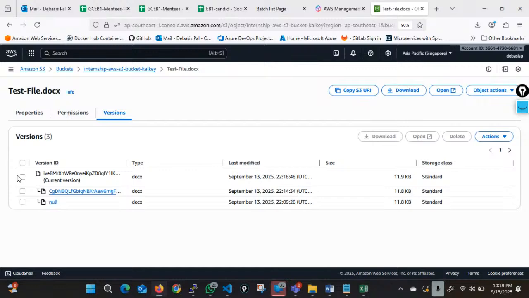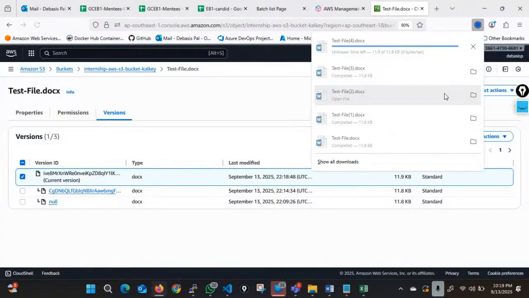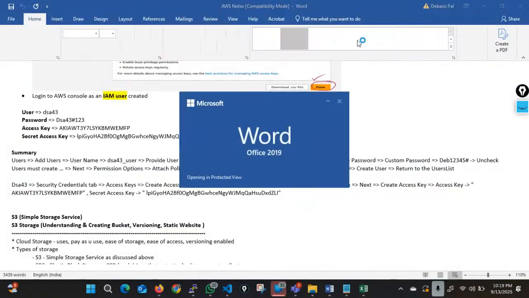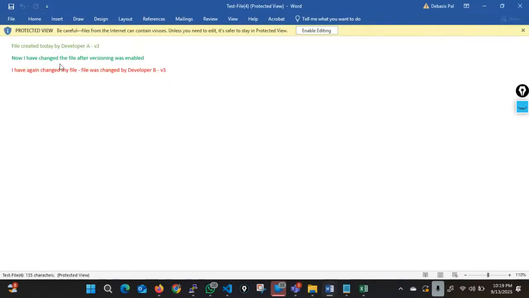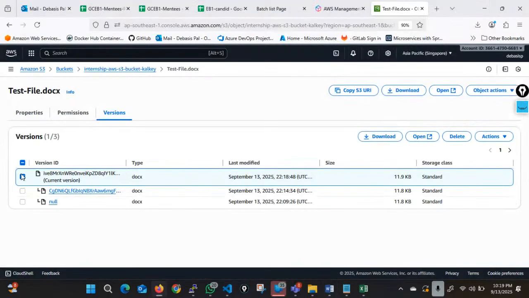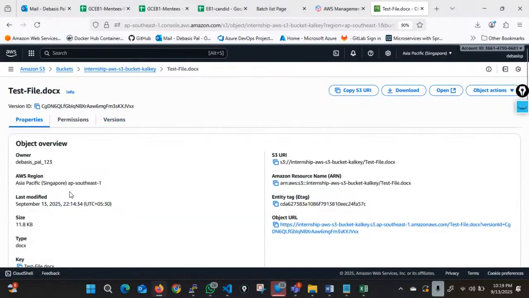So let me check the current version. What is there? I will say open it. So the latest version is the one with three lines: 1, 2, 3. Now I will go back to check this one, the immediately older version. Let me open this file.